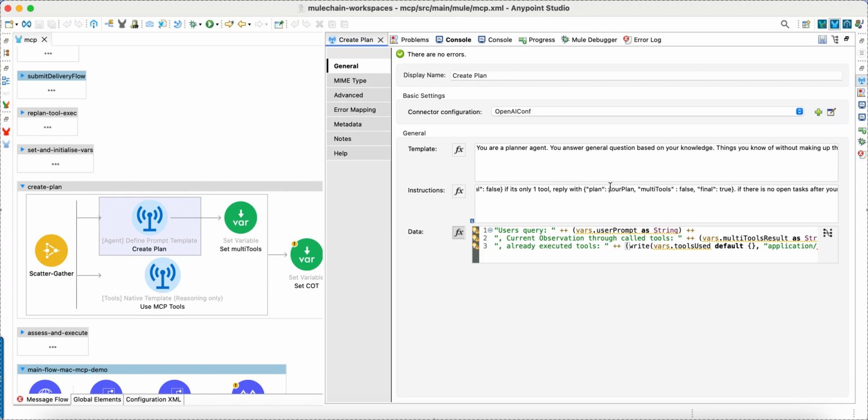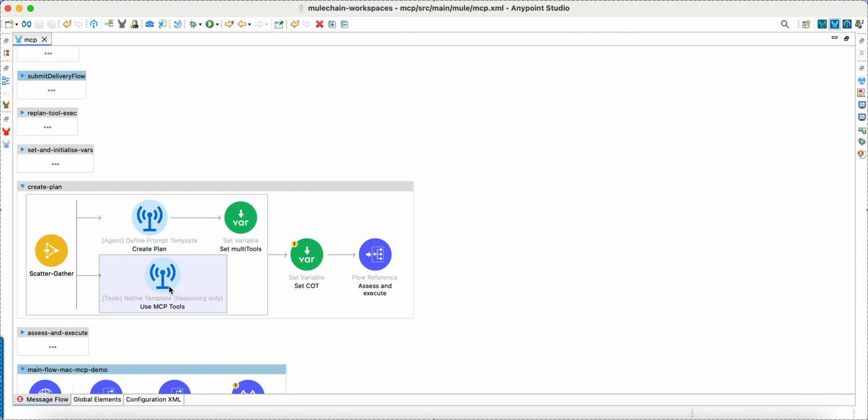If only one tool needs to be executed, then please set the JSON like this: multi-tool is false and final is true. And after that, when no task is open, set final to true. That's also good. And I'm giving an example: if the user asks to check inventory for a product, this is how you should be creating the response and reasoning. So that's everything basically. And the second one is the tool identification, the tool reasoning using the native capability of an LLM, using MCP tools.